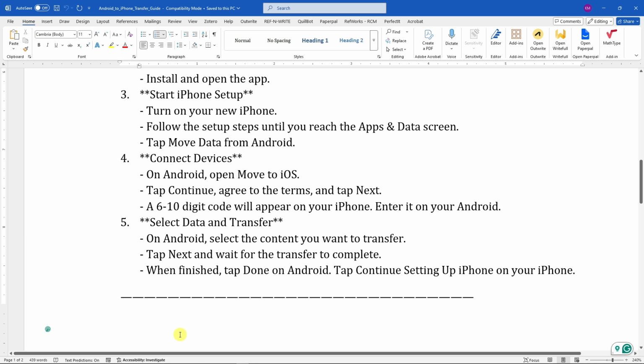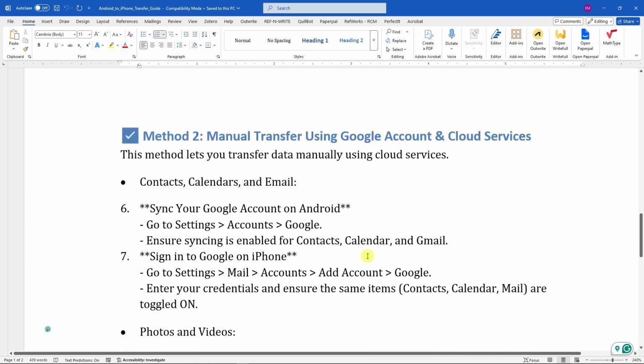Select Data and Transfer. On the Android device, select any content you want to transfer. The next step is to wait for the transfer to complete. And then when finished, guys, tap Done on Android and tap Continue setting up on your iPhone, of course, for your iPhone.